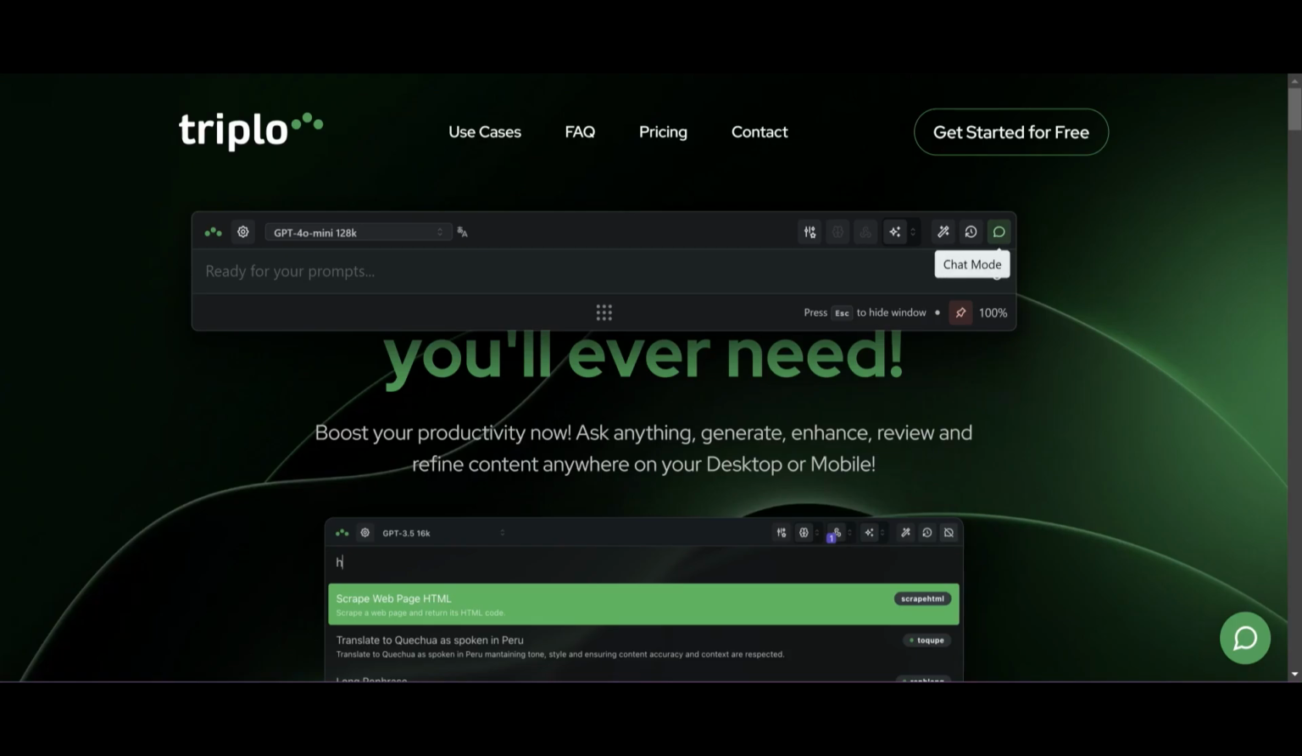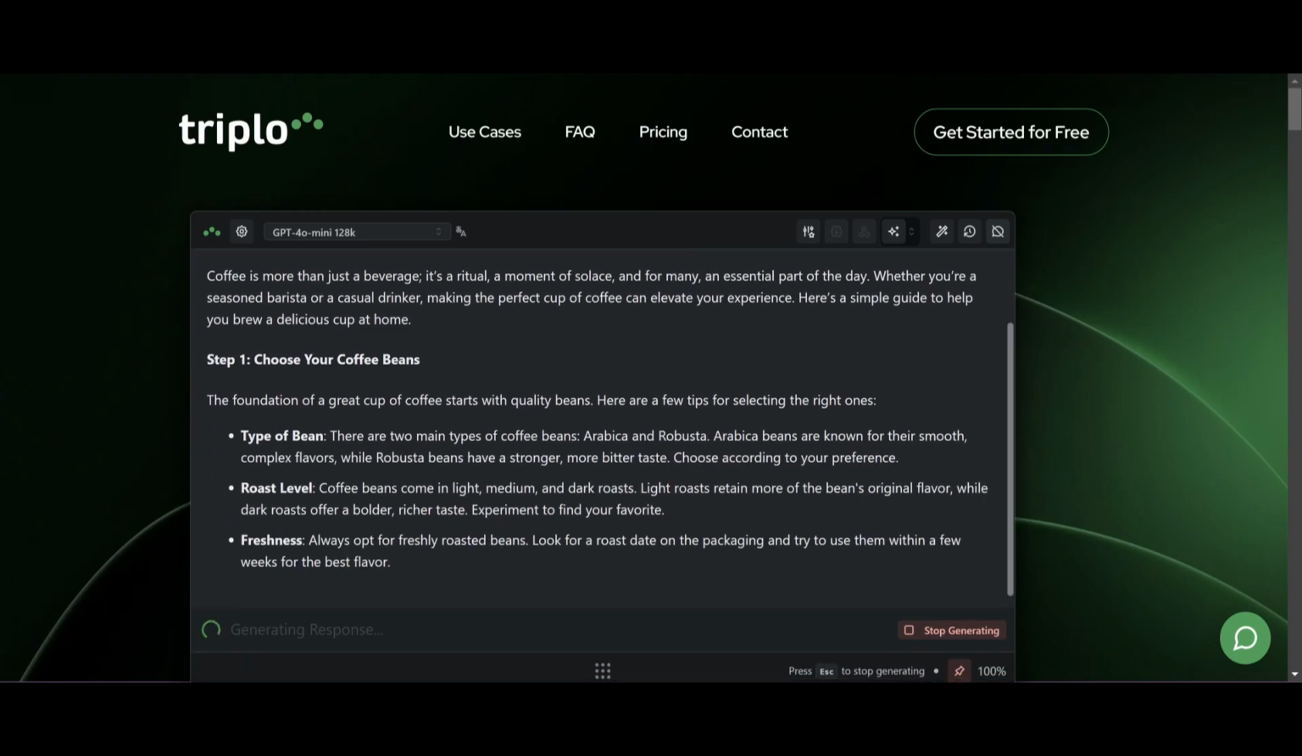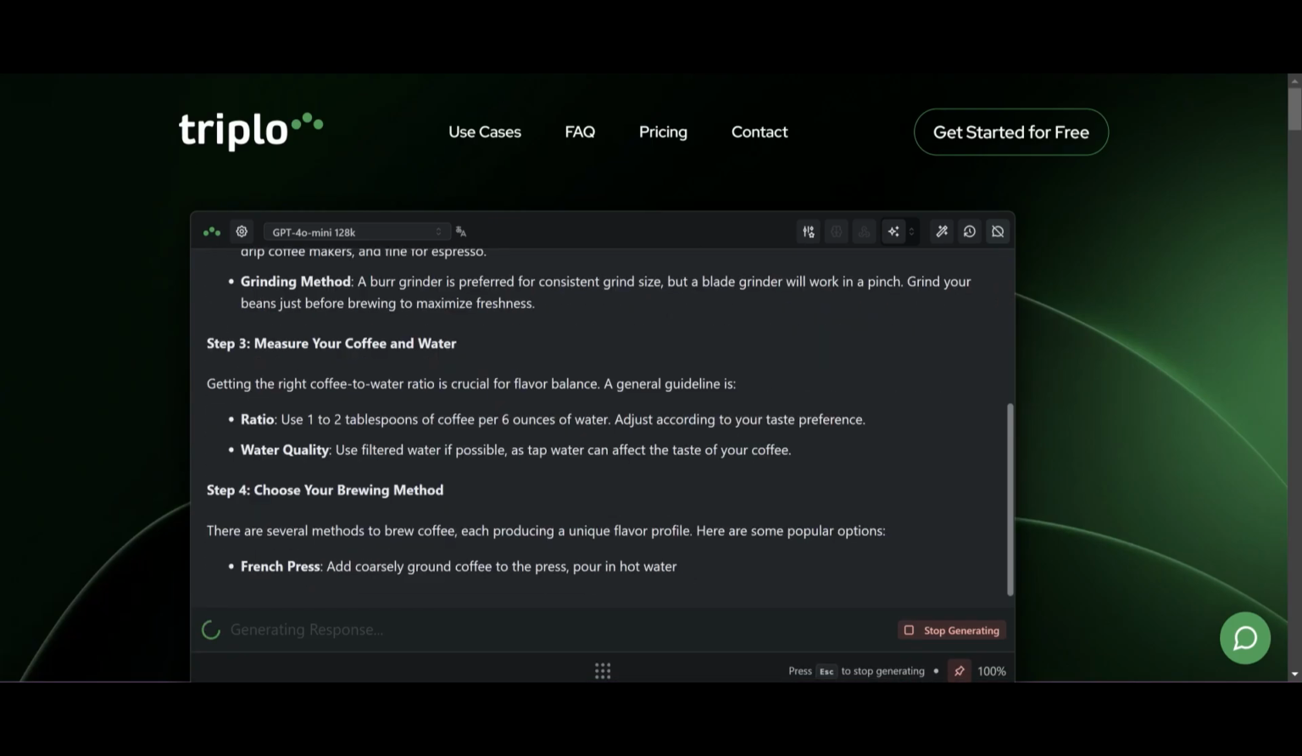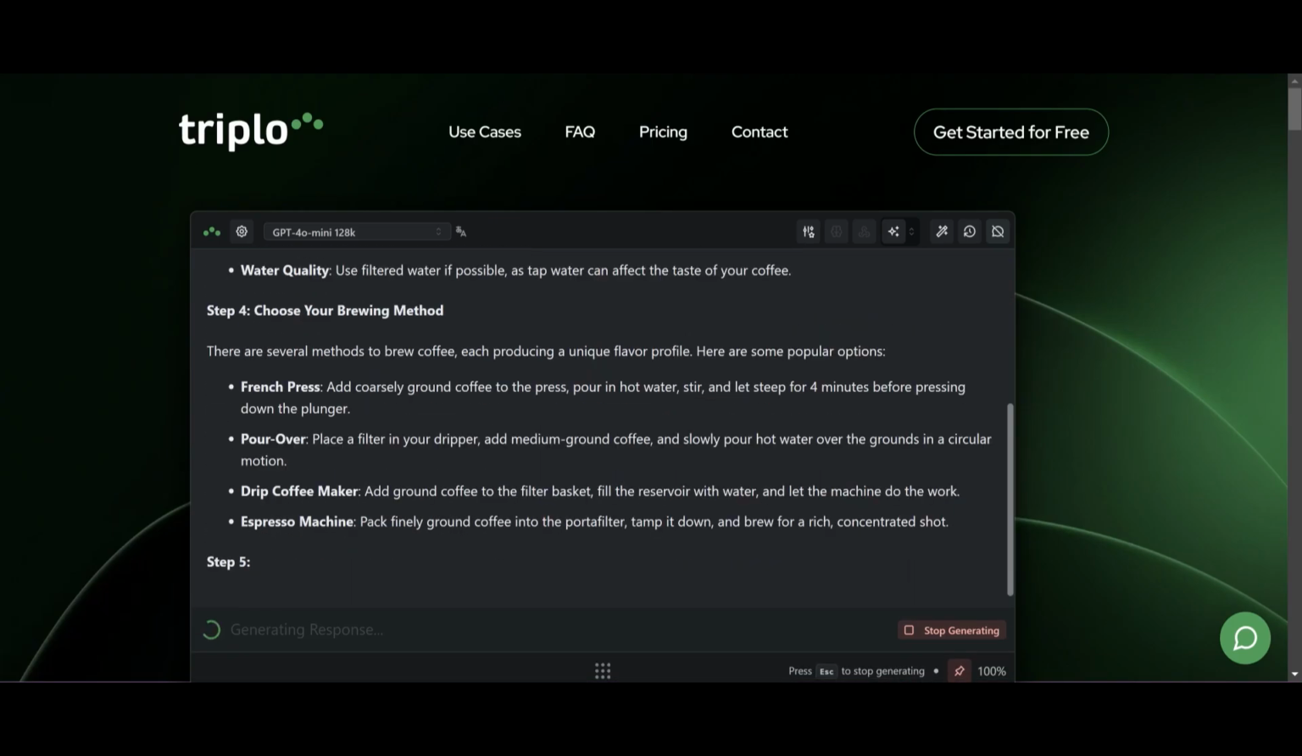There is also chat mode here. So if you have it off and you put in write me a blog post for making a cup of coffee, I like caffeine, so let's put that in. And as you can see, the output is really detailed and the response is very quick.